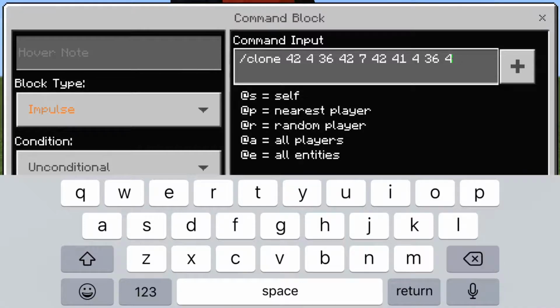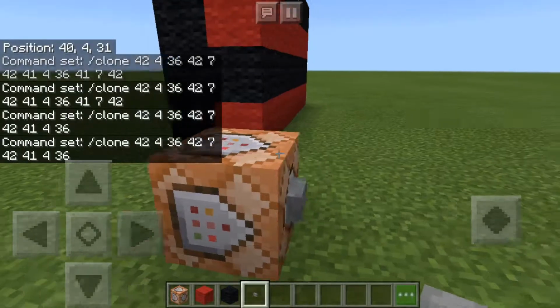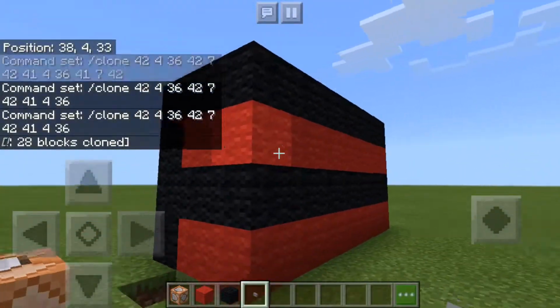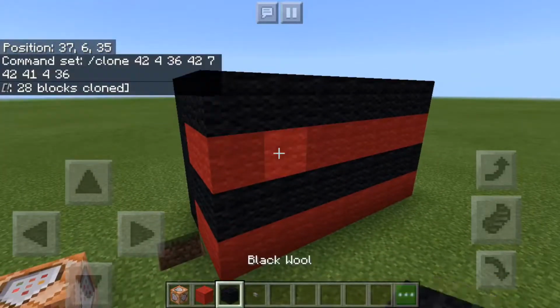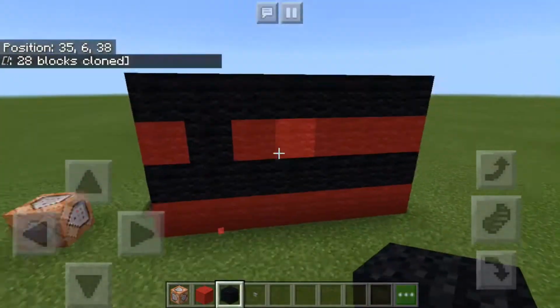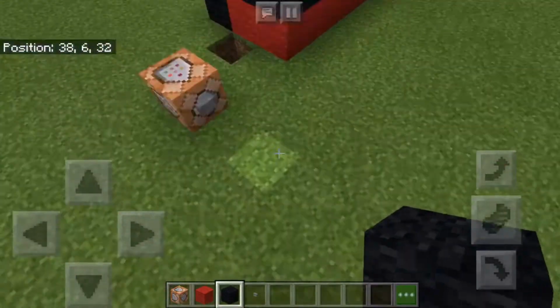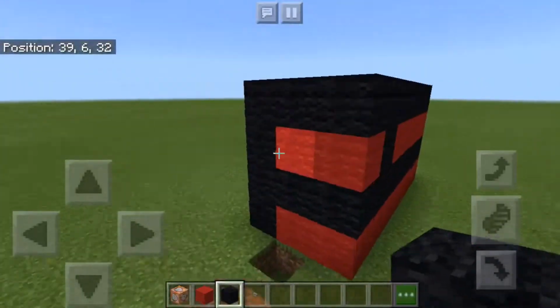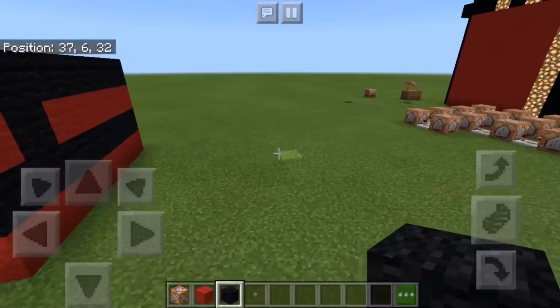And for the last one, you only need the bottom left coordinate, I'm pretty sure. Yes. 28 blocks cloned. So once you have that good, you're gonna want to build whatever you want, like this, and then you continue cloning and cloning.